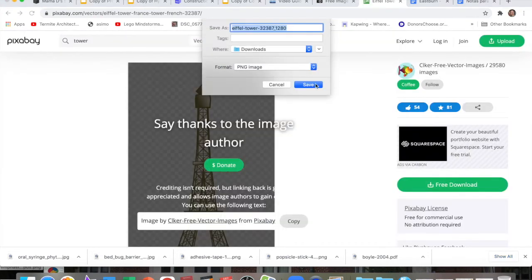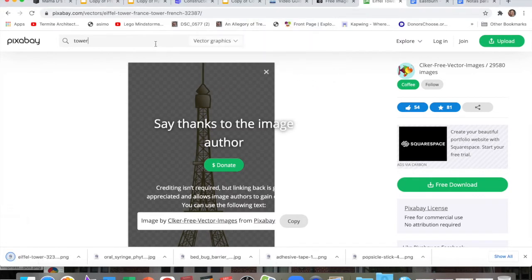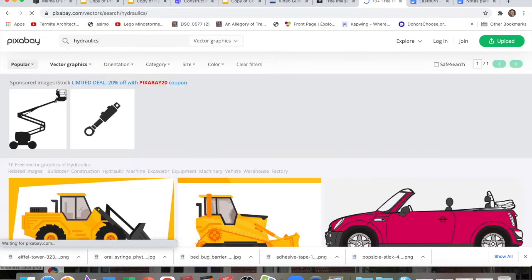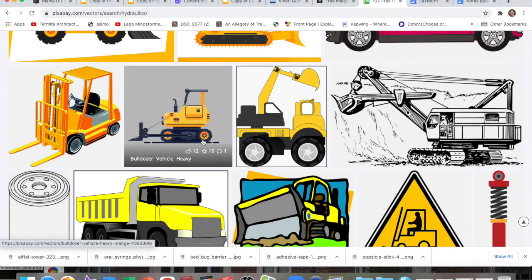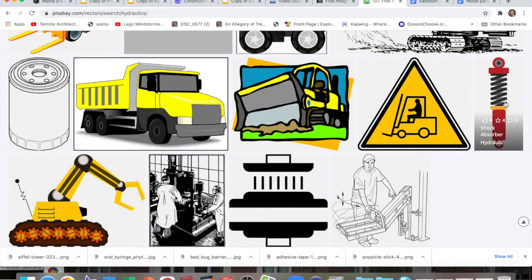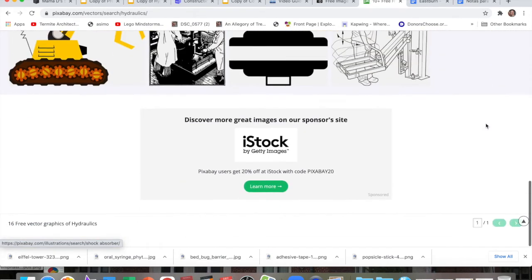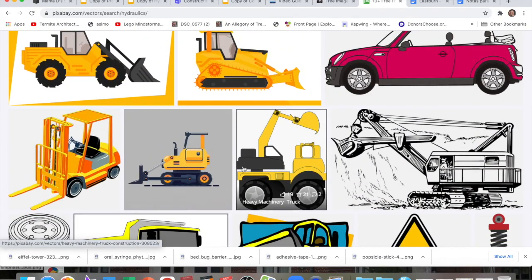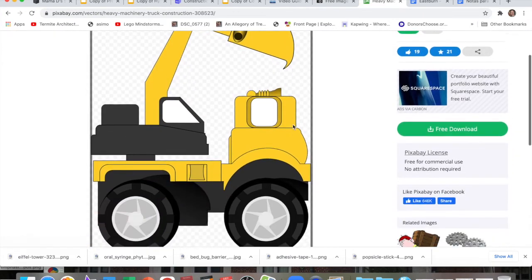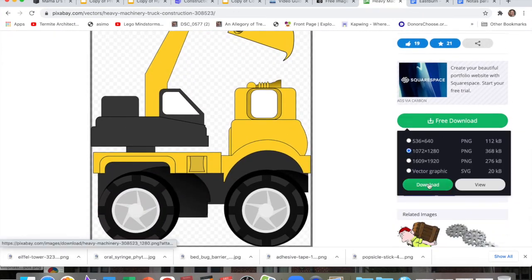And maybe I want something about hydraulics as well. There's a good example of some hydraulics. There's a nice shock absorber, which would be hydraulic. I'll include some machinery here. This one kind of has an arm that's a little bit more complicated than our arm that we created, but that's fine.